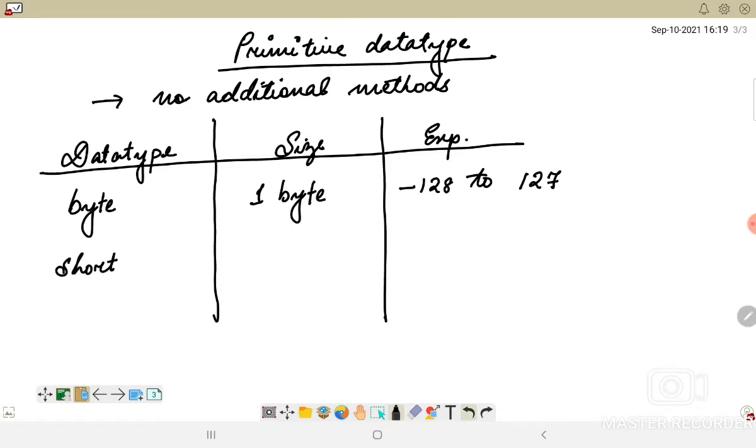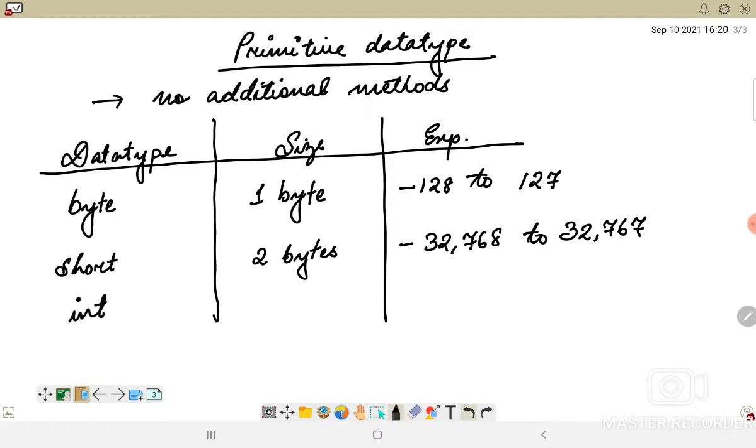Now the second type of primitive data type which can be used is short. Short has 2 bytes, which stores whole numbers from -32,768 to 32,767. So if you have a value for a particular variable which exceeds 32767, you cannot declare it within short.